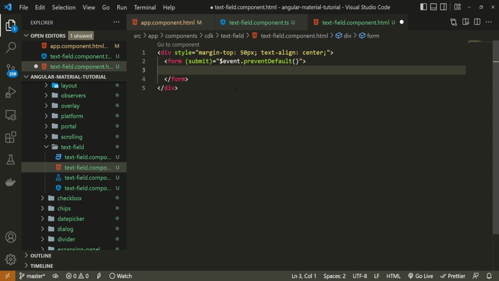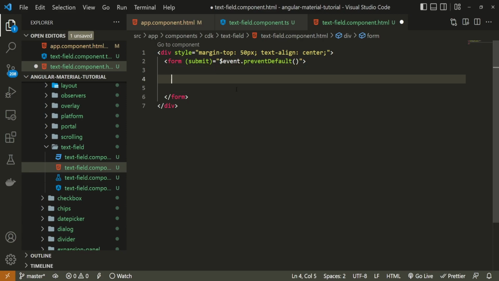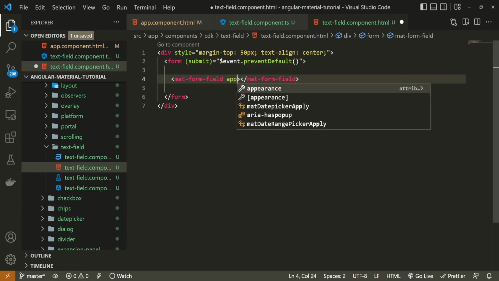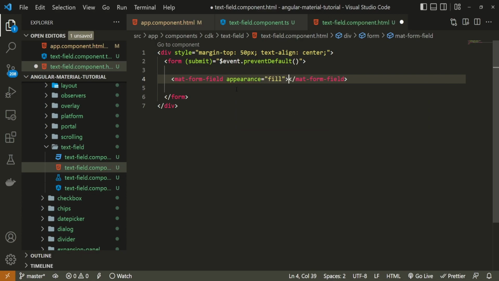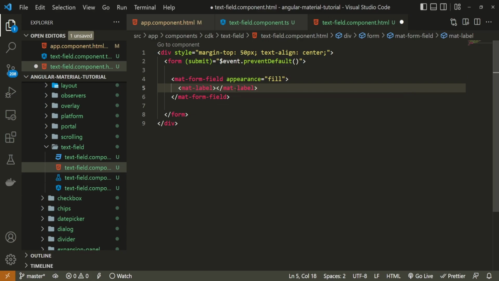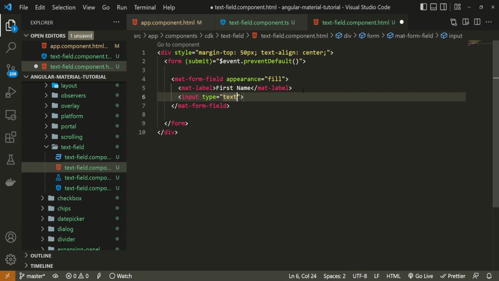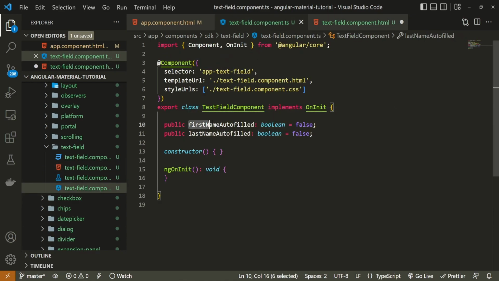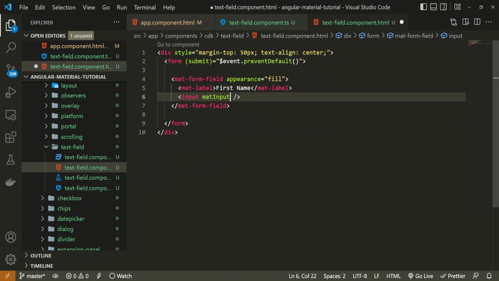Now, inside of this form, we could create a few fields that we would need. For example, I could create a mat-form-field, and this mat-form-field could have an appearance of fill. To this mat-form-field, I will pass a mat-label, and the label will say first name. So this is that first element for our form, which is the first name, and we would also need the input field here. The type of the input field, well, it's not important. It will be text, but if I would just use matInput here, it will automatically detect the type as it should. So now that I have this input field here, if I wish to utilize my firstNameAutofilled property, I could do that right here.